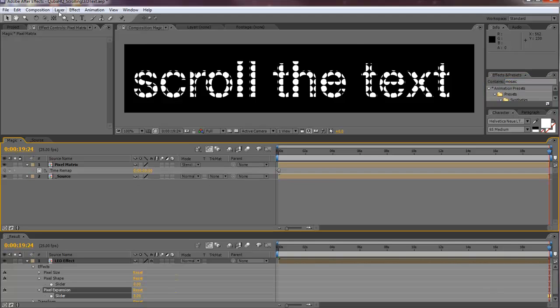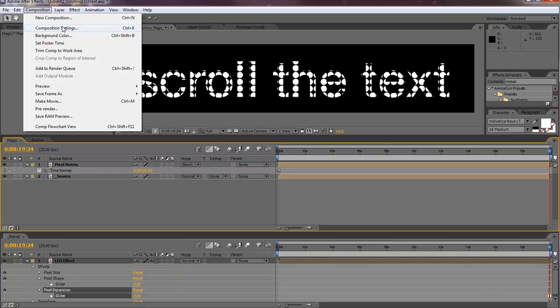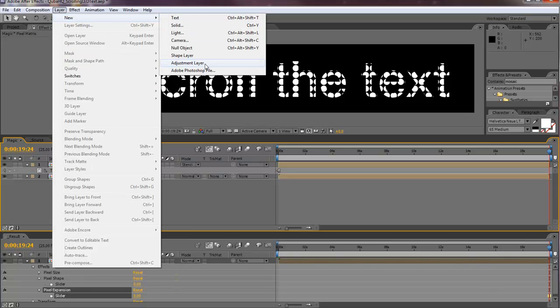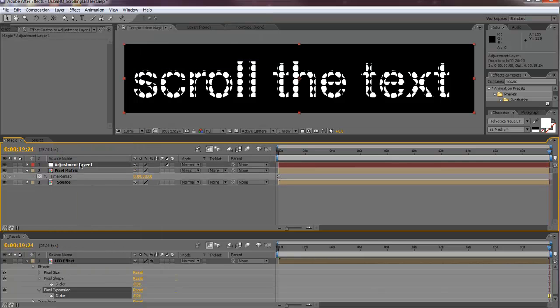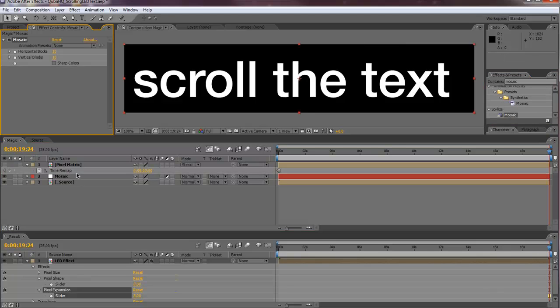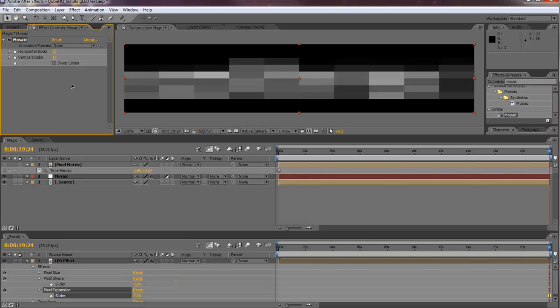And let's just quickly create a new adjustment layer. A shortcut I never seem to be able to memorize, because there isn't any. And let's call that mosaic. Move it underneath the pixel matrix, and I can actually close pixel matrix for a moment. Apply mosaic to it, and again, expressions.